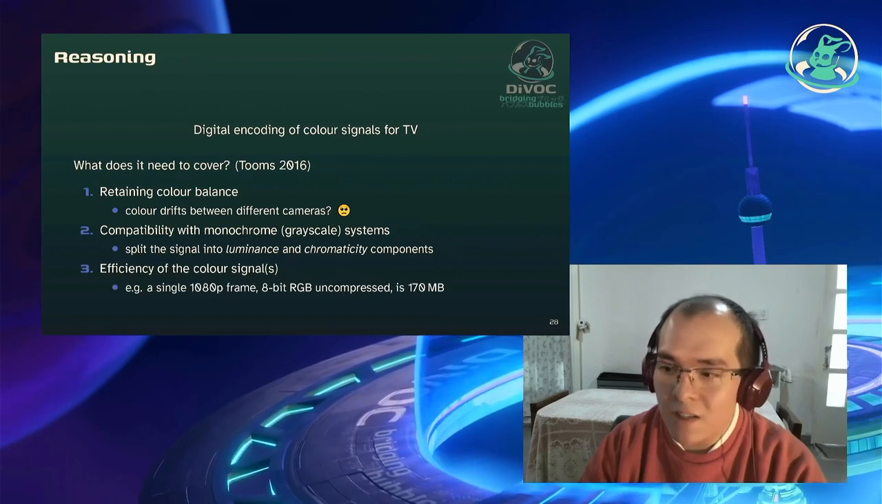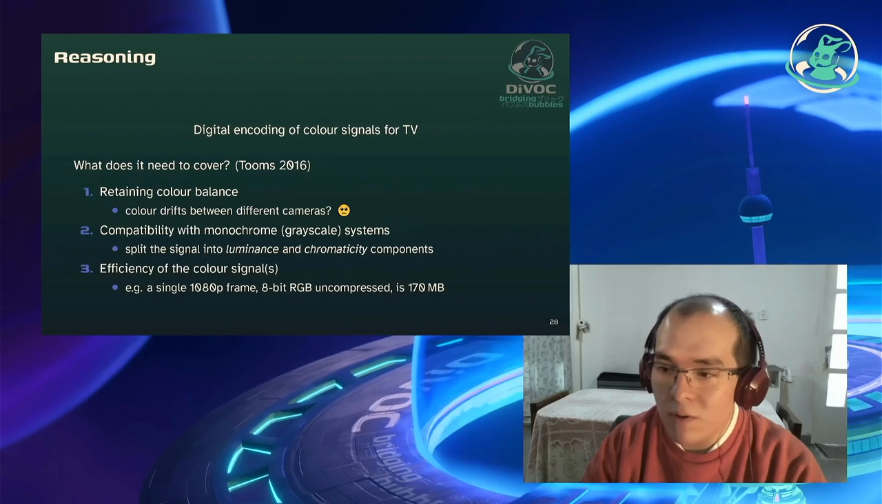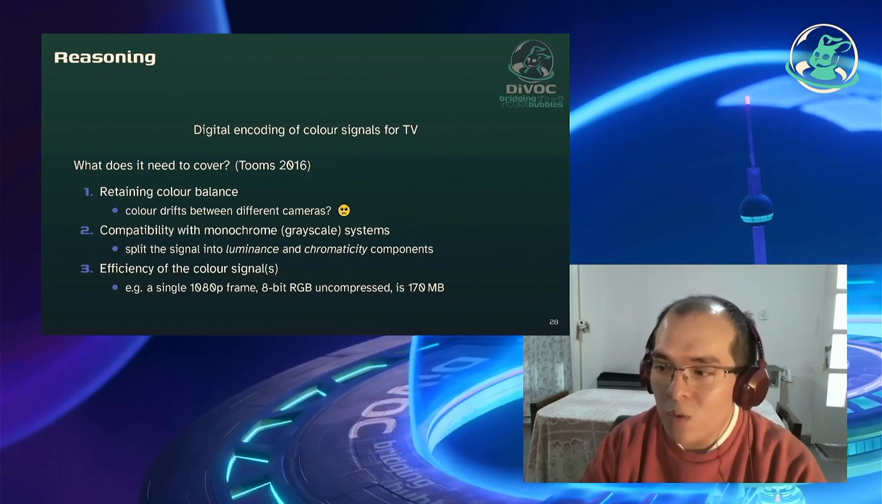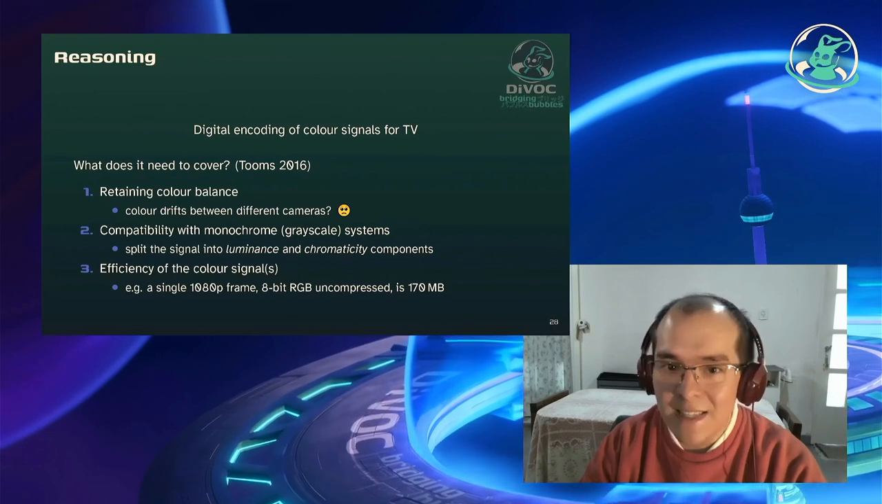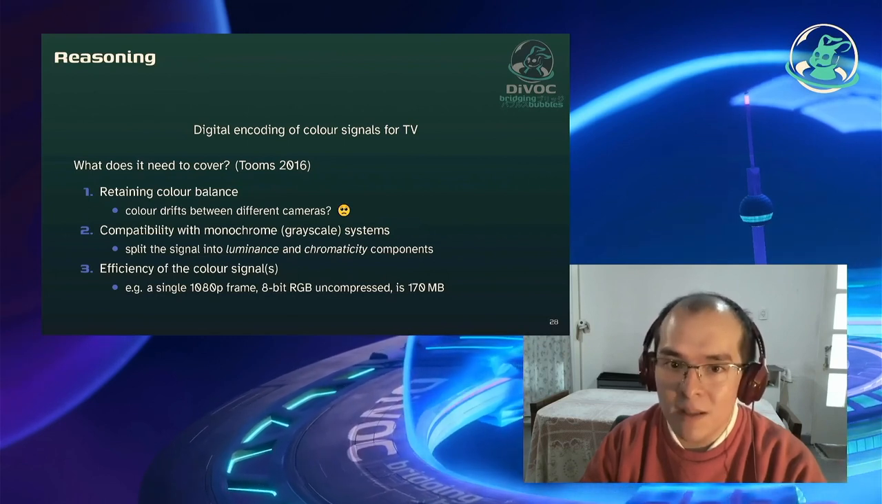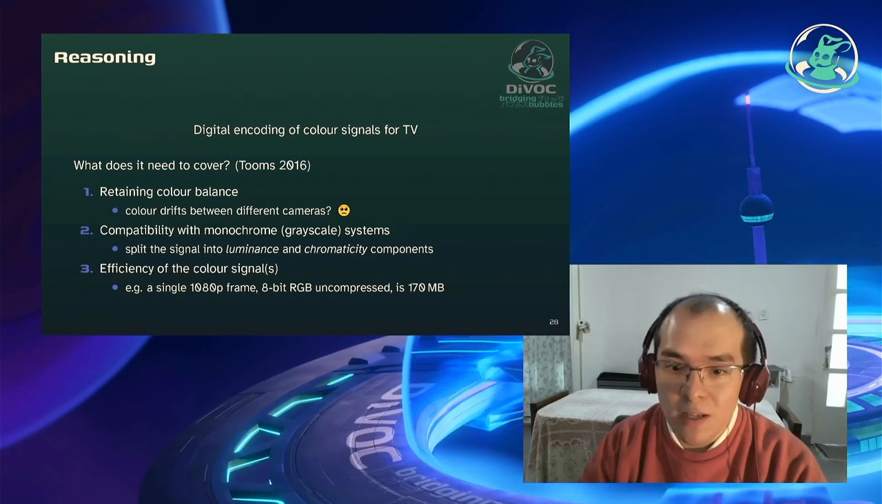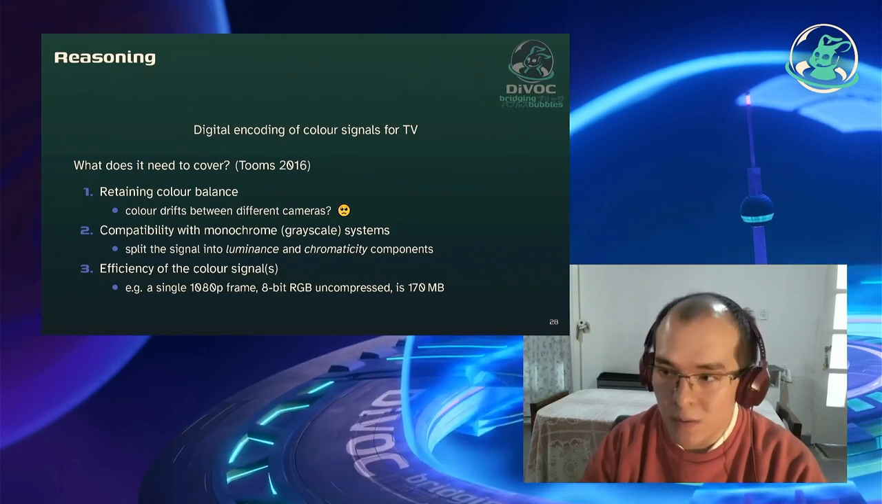Because for instance, if we take a single 1080p frame, for instance, the one for this stream, and we send it with 8-bit RGB uncompressed, this means we need to send 170 megabytes for each frame. This is impossible nowadays, and it wasn't possible 20 years ago.